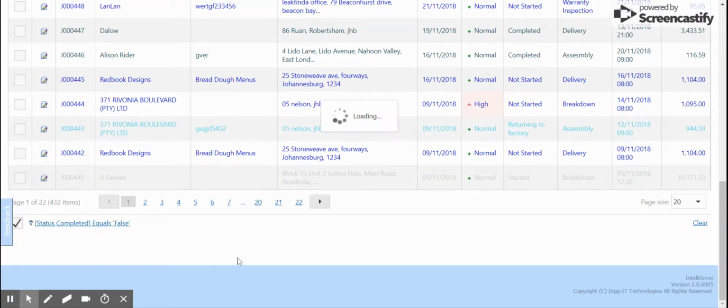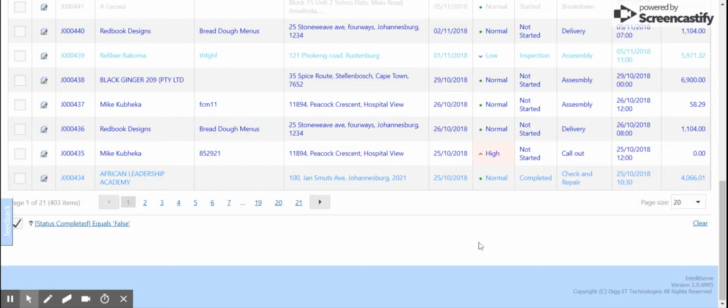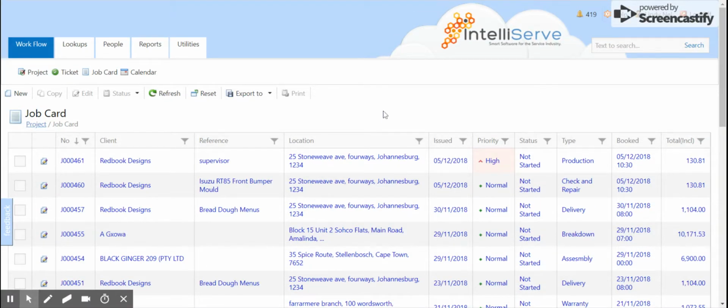So that's just one example of how you can build a filter on any of your tables in IntelliServe.